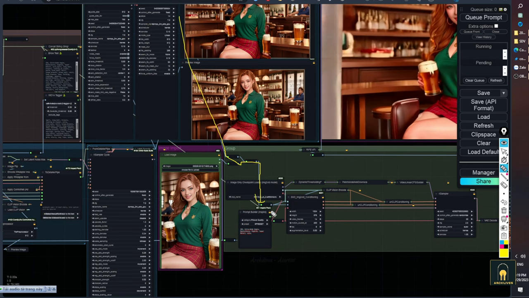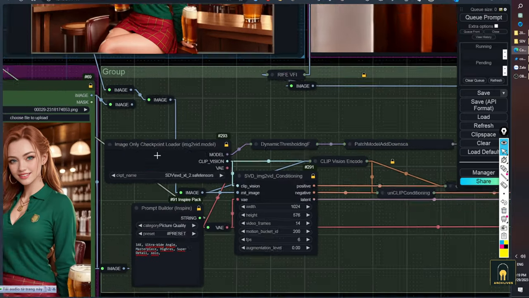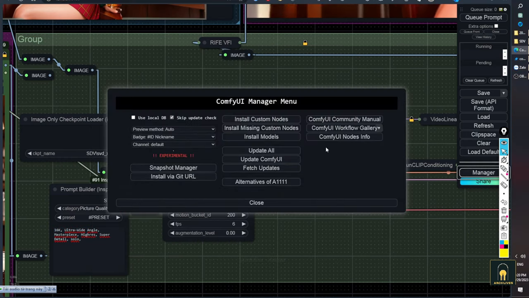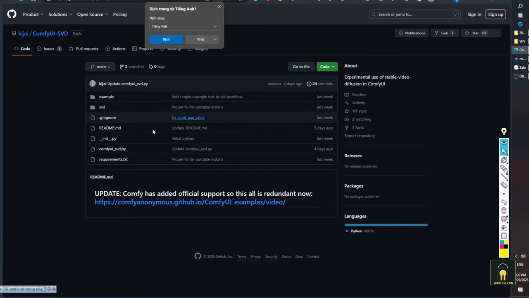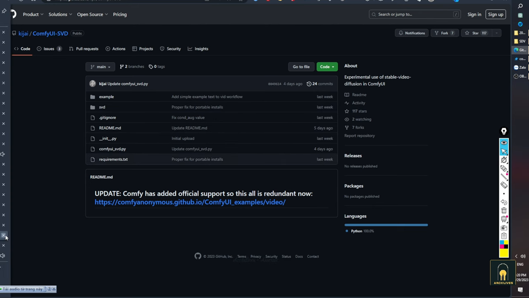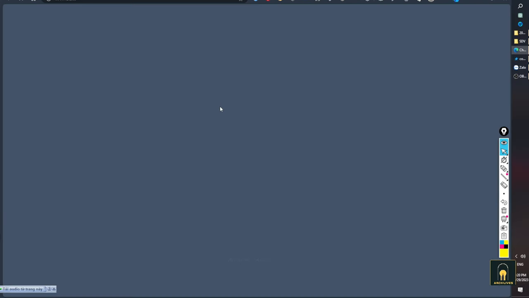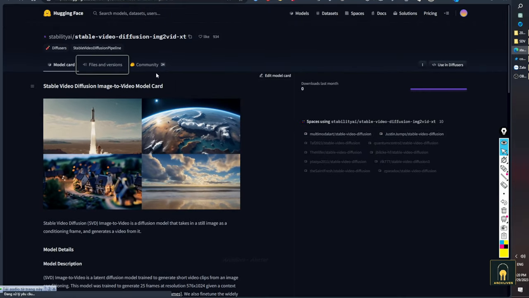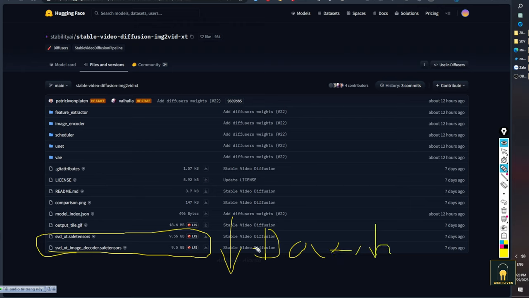Now going to SVD. You can install the SVD node here, and its checkpoint. Just install it directly. I'll take you to the website to see what they're like. Please install directly in ComfyUI. This will save you the trouble of finding their folders.